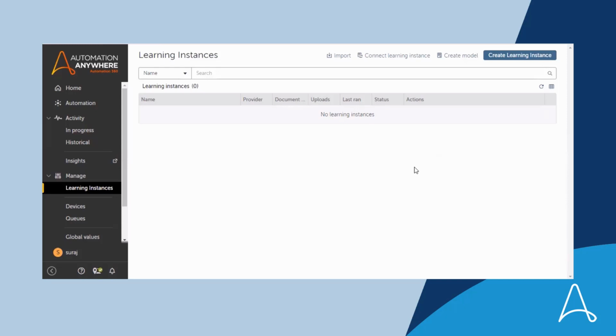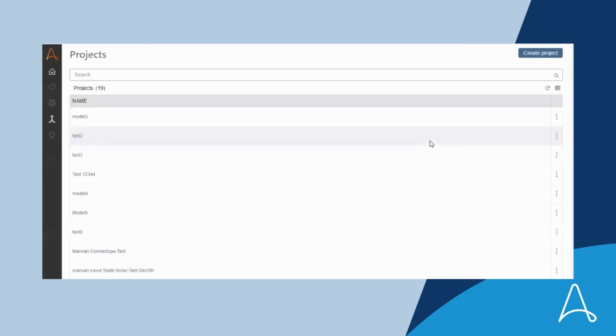Min is logged into the Automation 360 control room and clicks Create Model to begin. Creating a model opens up the model creation tool, which is integrated with document automation. There is no need to go to a separate Microsoft Standard Forms tool to create the model.